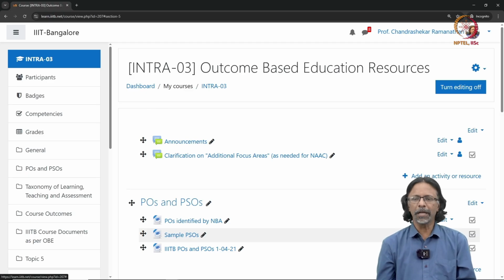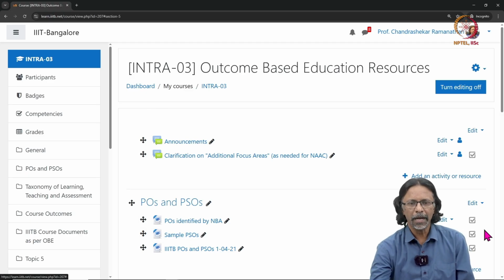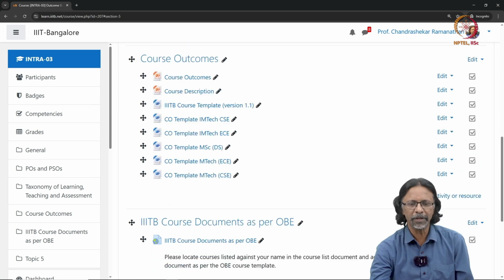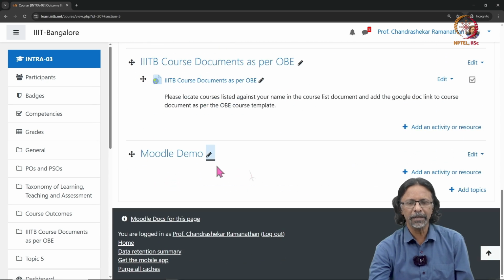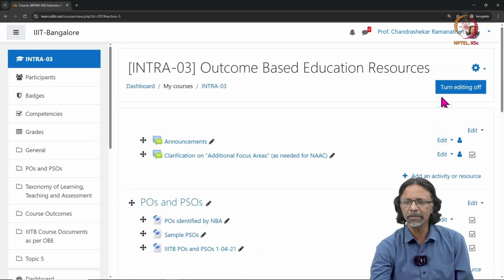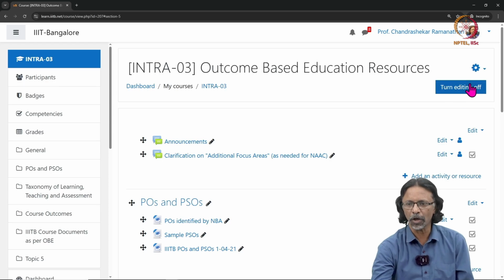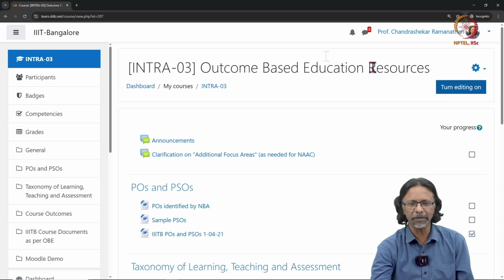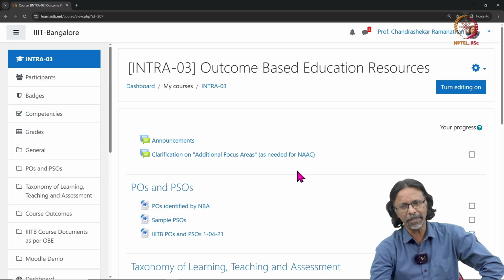So I'm in a demo course right here, and inside the demo course I have created a category, a topic called Moodle demo. So before we are able to add quiz, you should make sure that your editing setting is turned on, which I have already done. So normally when you have logged in, this is the state in which it will be. You will not be able to add any activities.